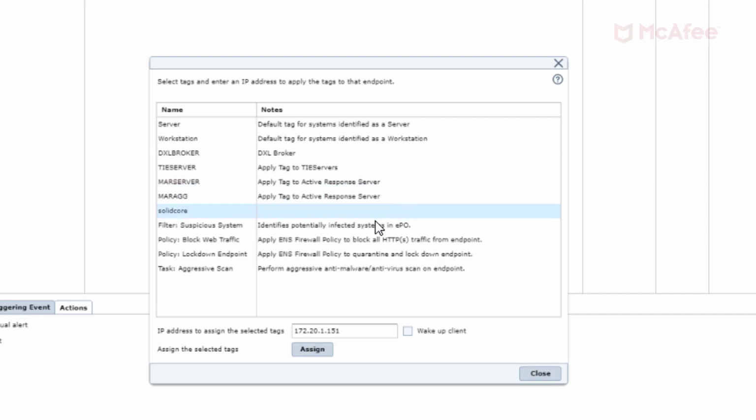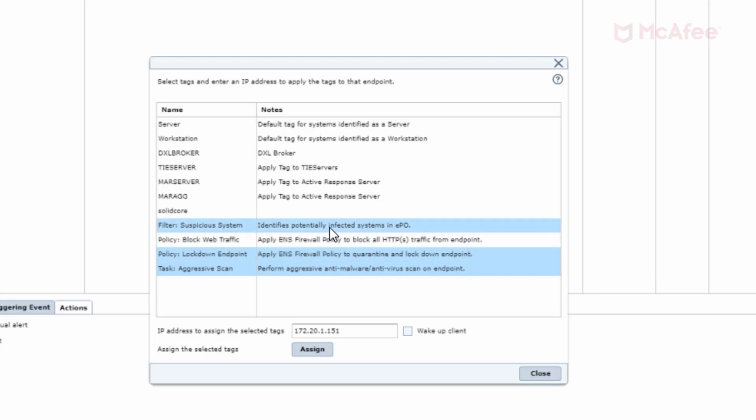we can do a filter suspicious system activity, block web traffic, lock down endpoints, and even initiate an aggressive antivirus scan. So for this individual instance, we will go ahead and do a lockdown of the endpoint. We will also do an aggressive scan, and we will identify the system as infected. We will ensure that we click on Wake Up Client, and then we'll go ahead and click Assign Tags. This will assign the tags in EPO. And then once we click that, we can go ahead and close the window.